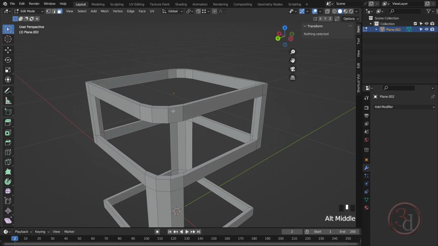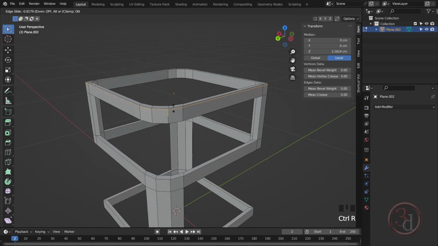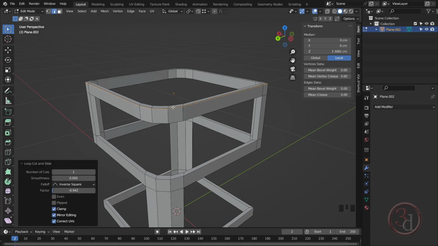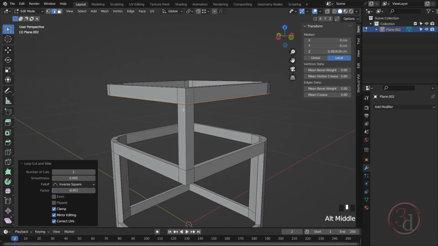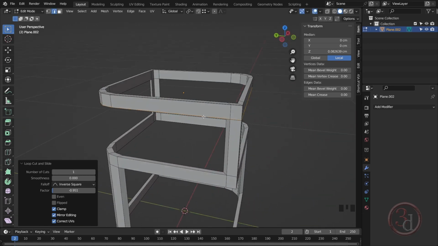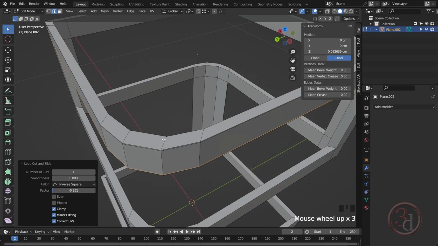I'll start with the top, press Control R, click, move this all the way up just to keep this tight. Control R, and then bring this all the way down. Okay, this is good. Same thing I will do with this one.